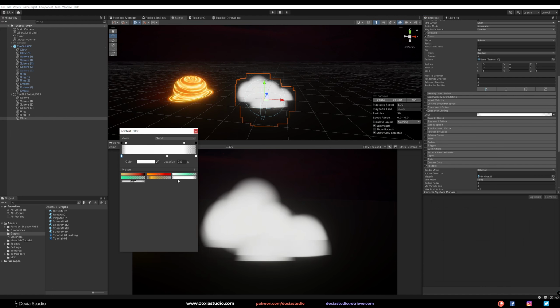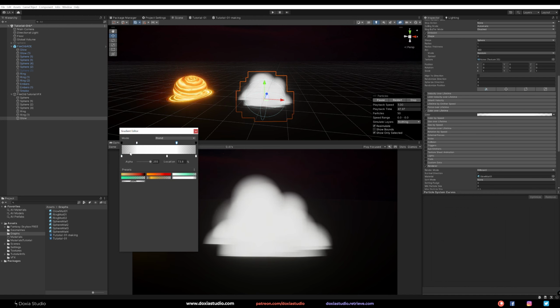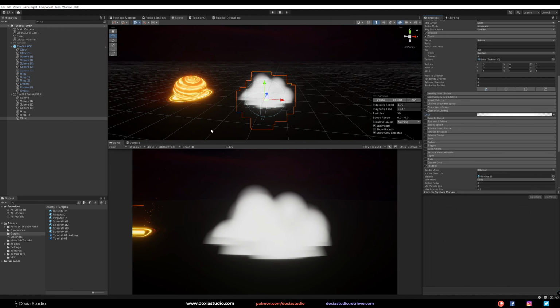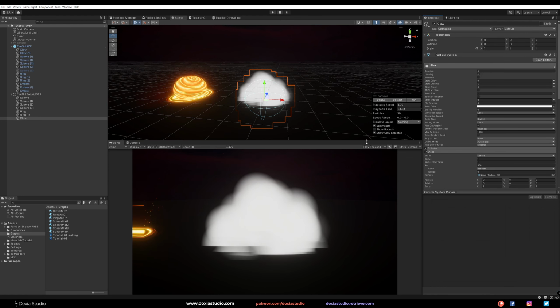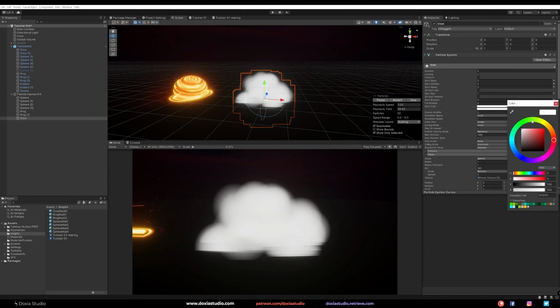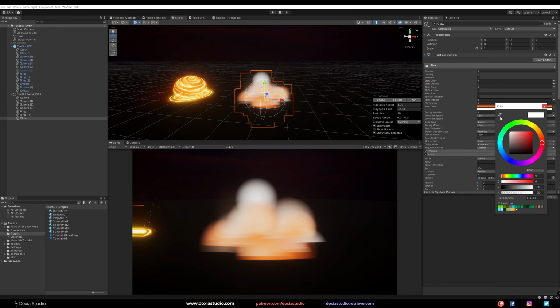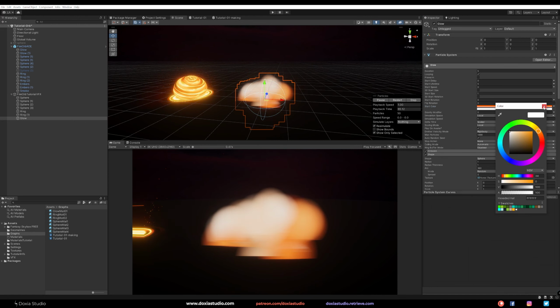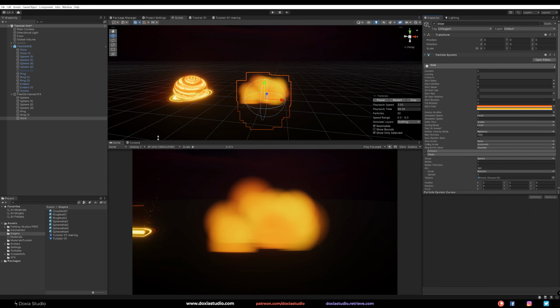Okay, we can use this pre-created gradient. So it starts with 0 alpha, increases a bit. Let's go something like that. And then it fades in at the beginning and fades out at the end of its life. So that's pretty cool. And now I want to random between colors. Let's go with something more yellow, something more like this. Okay, we have a really cool one.